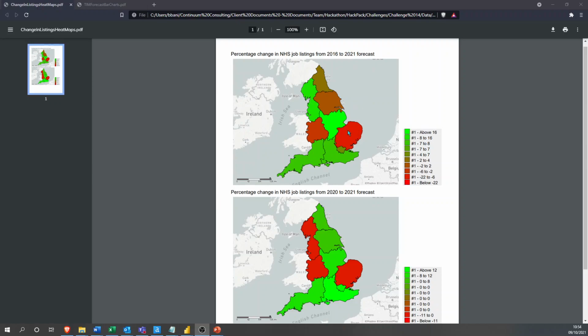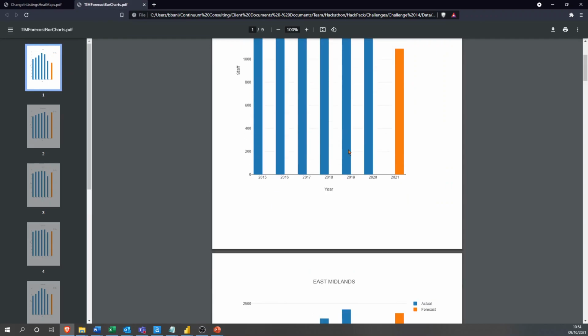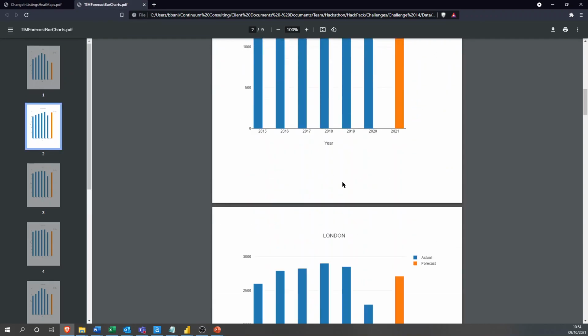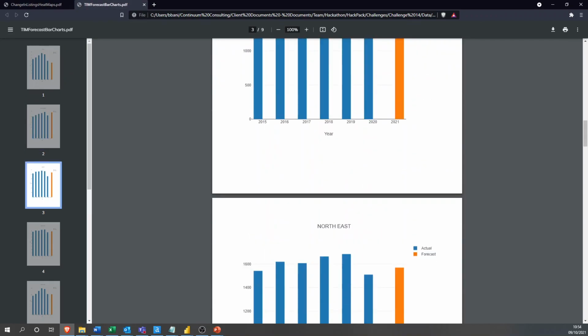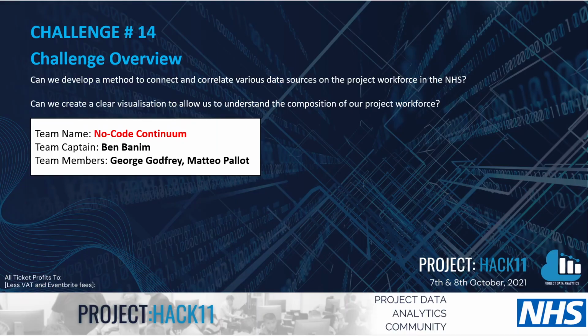Red areas are saying where NHS jobs are dropping and green areas are where NHS jobs are rising. And this is the same comparison for 2020 to 2021. And we now also got these bar chart views for all the regions and how we expect the job postings to change over there. And again, all no code. So that was a very, very quick whistle-stop tour. We've got a 5-minute limit to go through our solution for you.